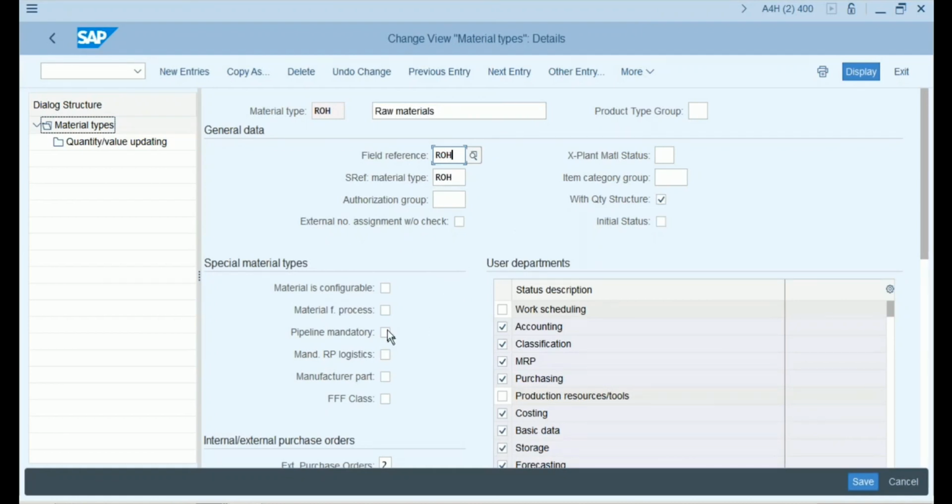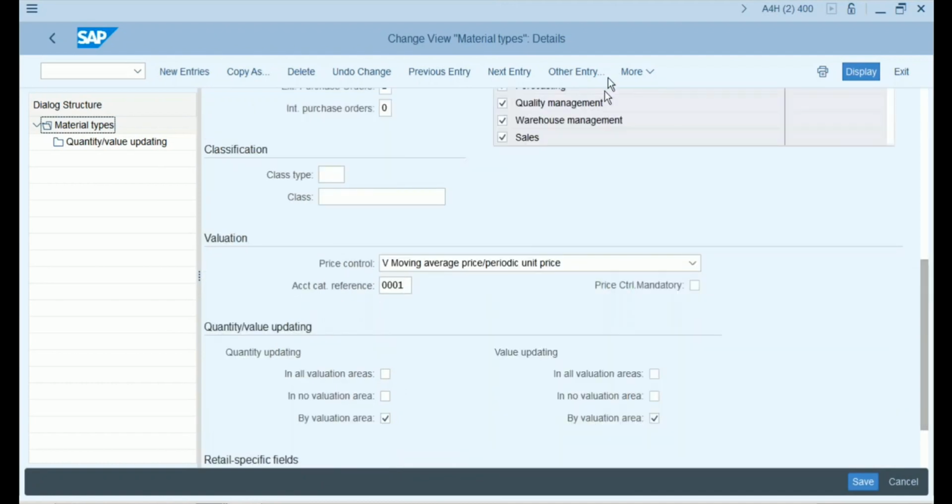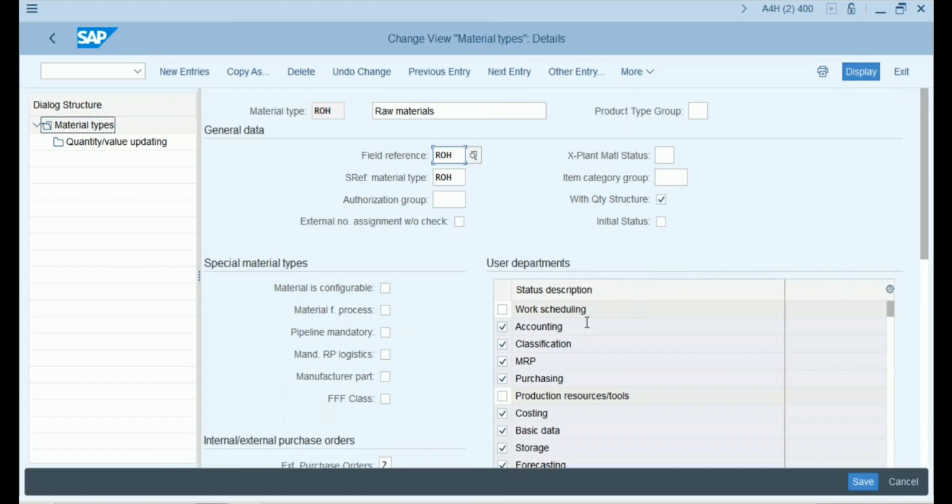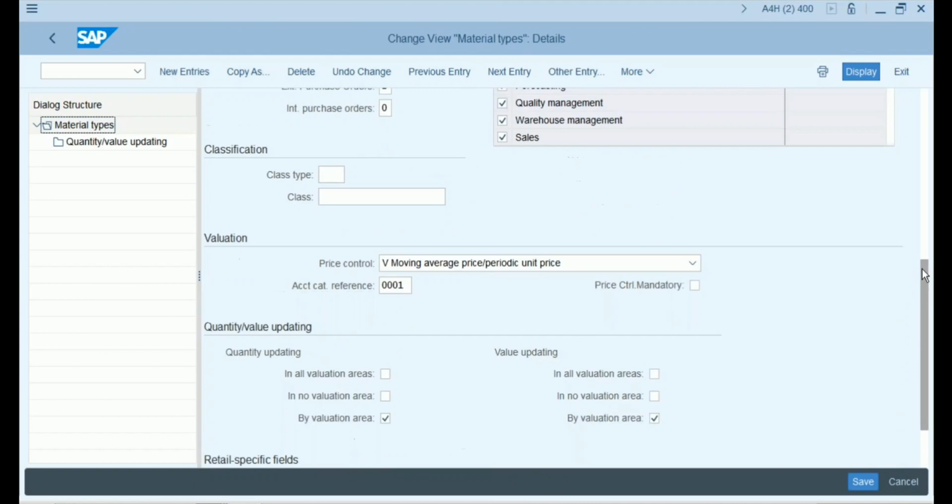And there are some options here, like material is configurable. Maybe these are different scenarios, and we will talk in detail. But if you understood this as of now, that is okay. It determines which fields will appear whenever you use this material type in the material master. For price control, you can set up a default price control. There are two types of price, standard price and moving average price. We will talk about this in detail.